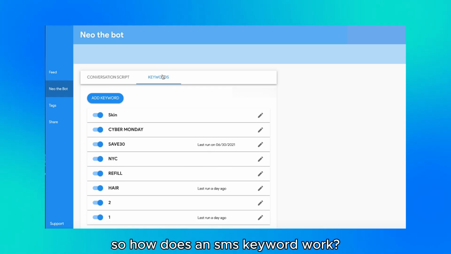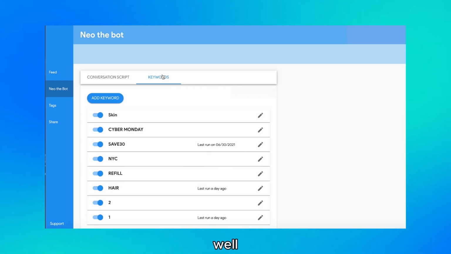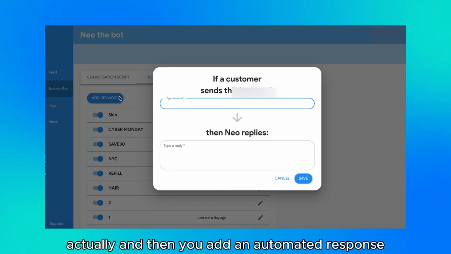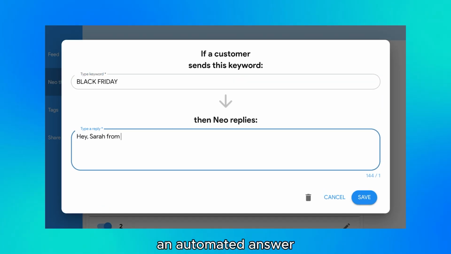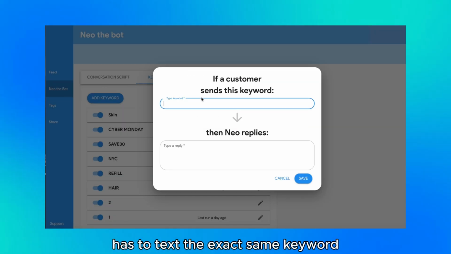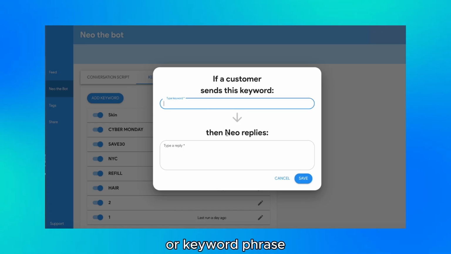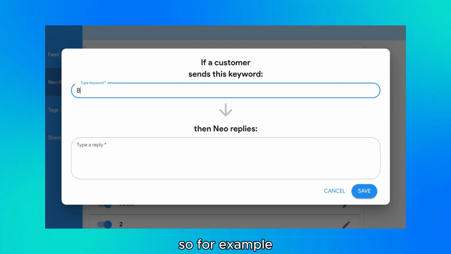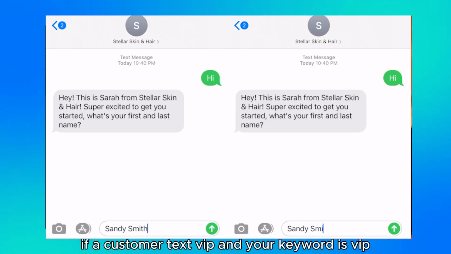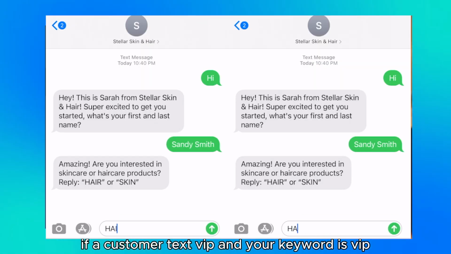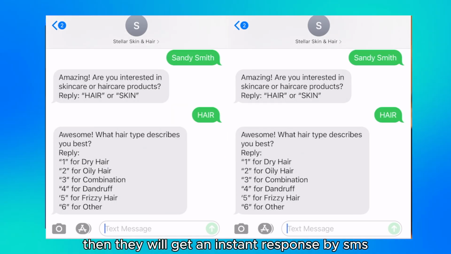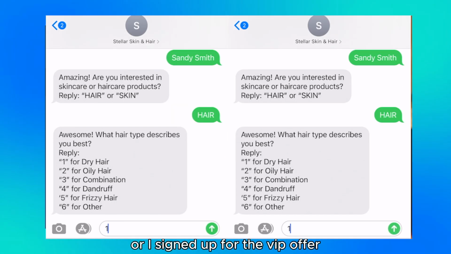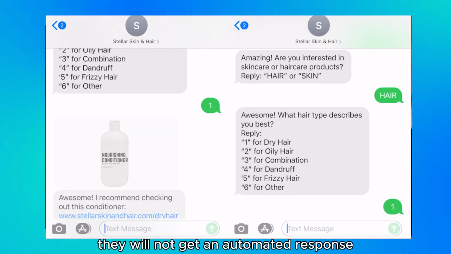So how does an SMS keyword work? Well, you add the keyword, it could be one or several words actually, and then you add an automated response, an automated answer. Now remember that the customer has to text the exact same keyword or keyword phrase in order to trigger an automated response. So for example, if a customer texts VIP and your keyword is VIP, then they will get an instant response by SMS. But if they say, hello, I'm a VIP, or I sign up for the VIP offer, they will not get an automated response.